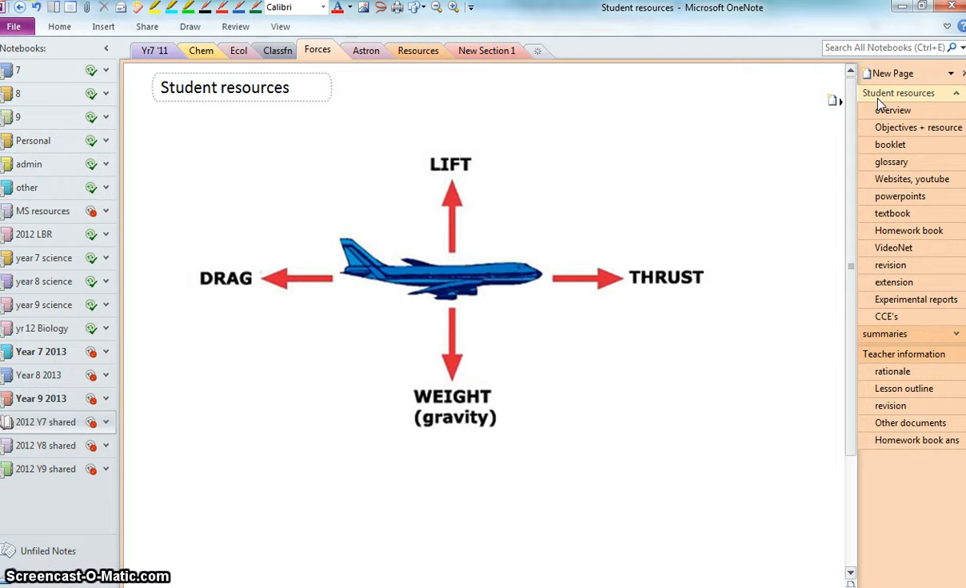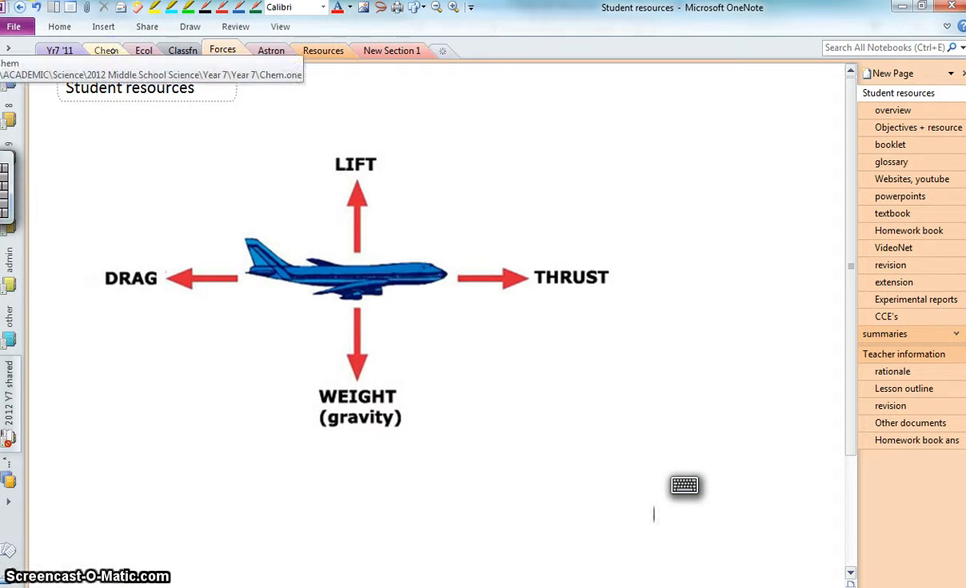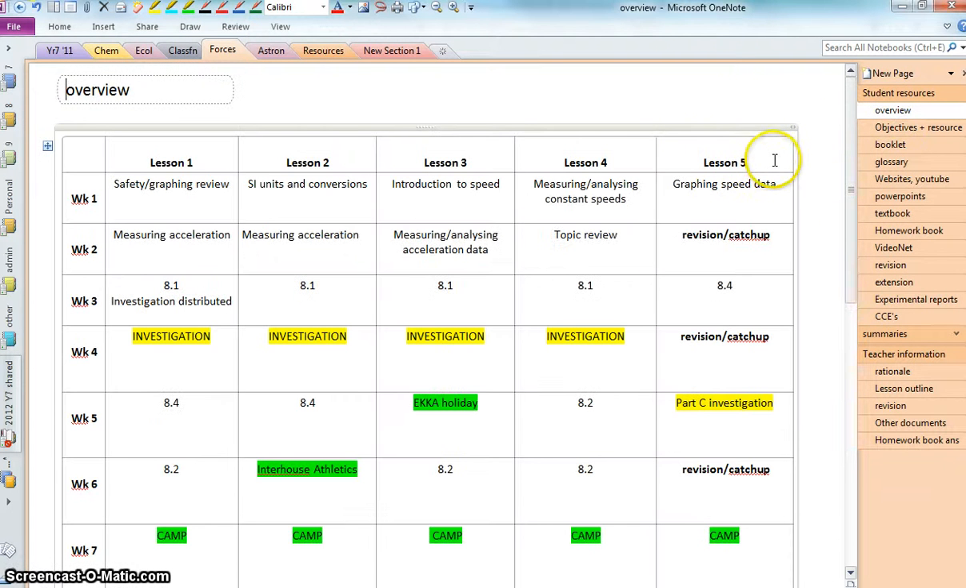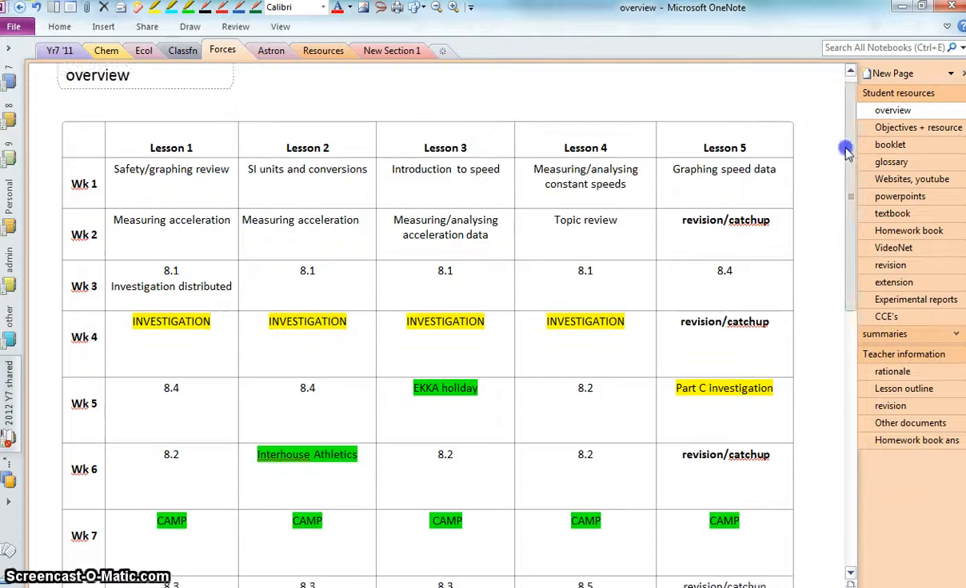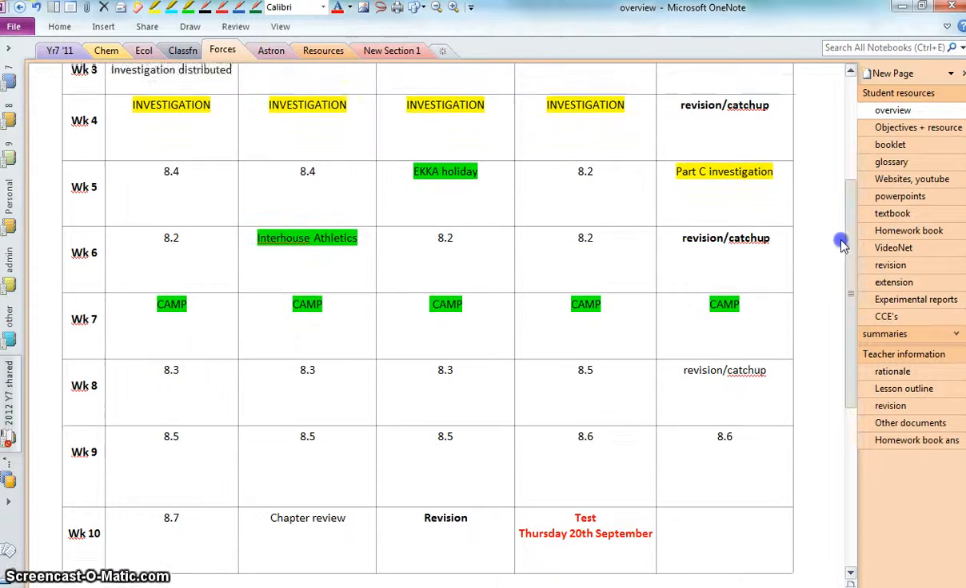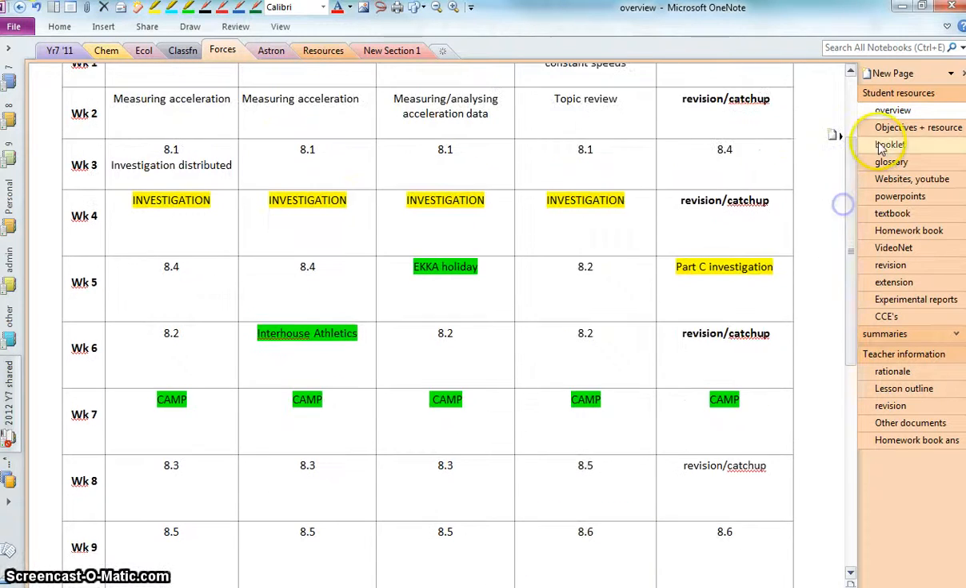positive feature of OneNote. Just going through this example with Year 7 Forces, let's give myself a bit more room, move that across a bit. Okay, so basically it's split up into student information and teacher information. Just going through the student resources, the overview is basically a layout of the term, this unit being most of the term there, going up to about 10 weeks.